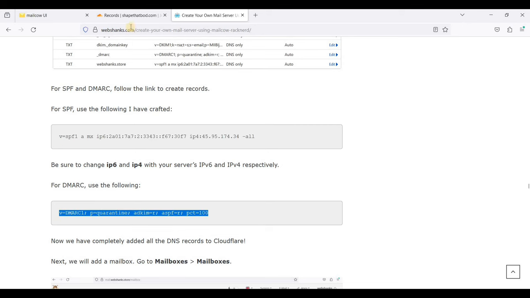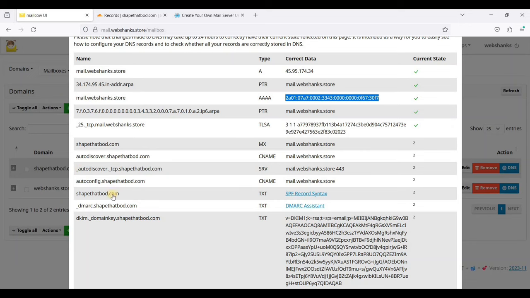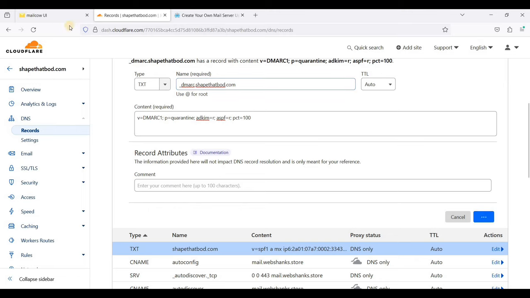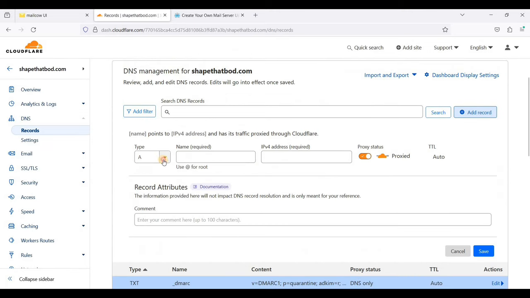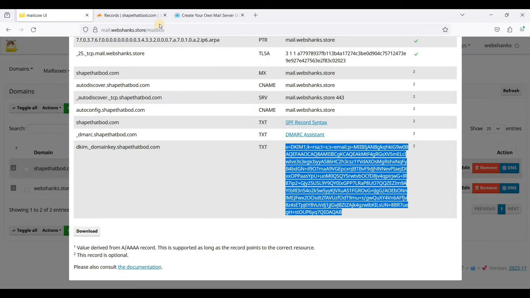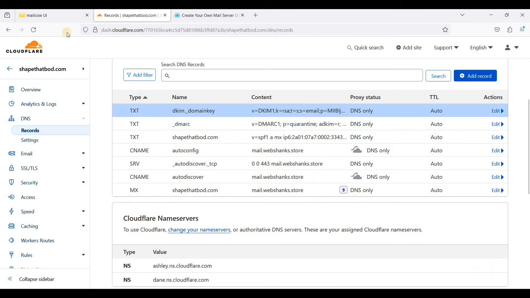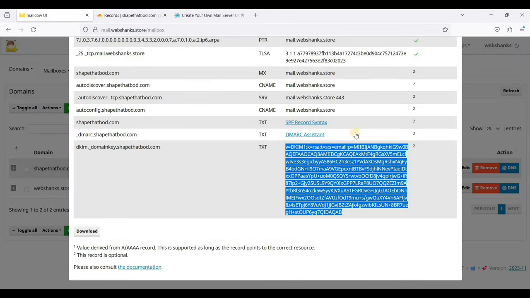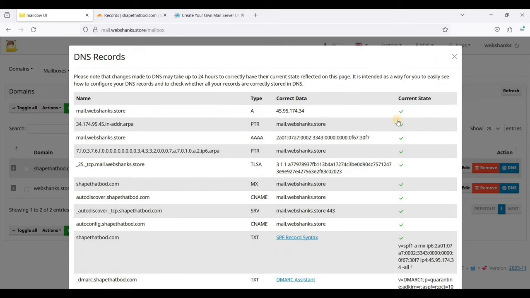Next, for the DMARC, I'll just copy this one. Add a text record again. Paste it here. We'll use our DMARC value, or name rather. I'll just click save. And for the DKIM, last but not the least, text record, and copy this one. Click save. Okay, let's go back to mailcow. Let's close this one. Let's click DNS again. Okay, we have managed to make it all green. I'll just close this one.